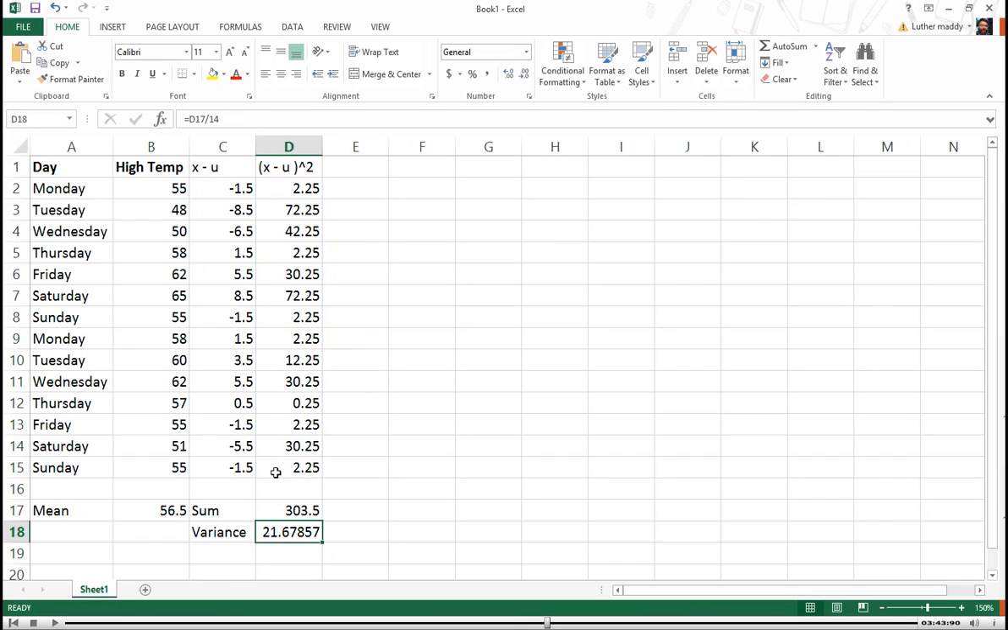Now to compute the standard deviation of a population, all we do is simply take the variance and take the square root of that. So we'll use the square root function, which is SQRT, and in parentheses we put in the variance value, which is D18, and there we end up with a standard deviation. Now, as I said, that's the long way.